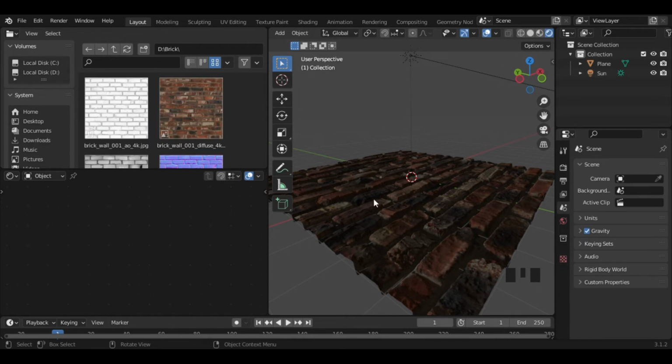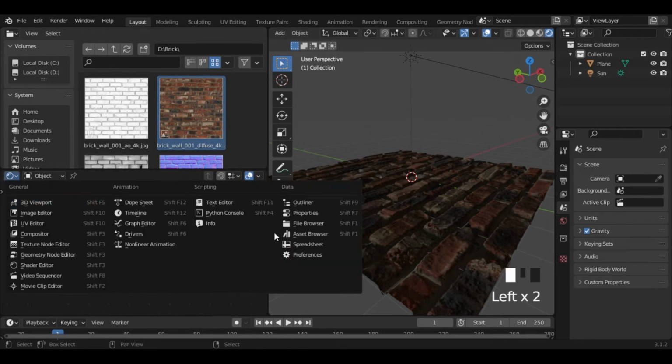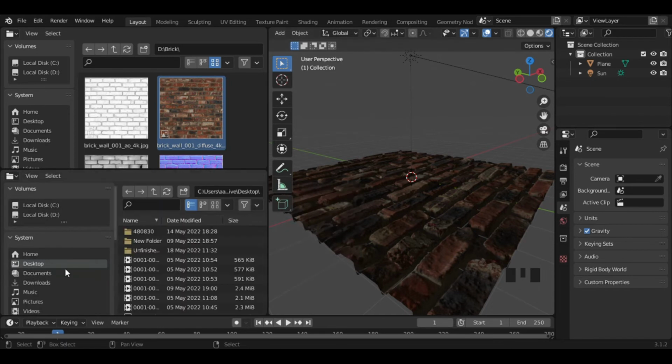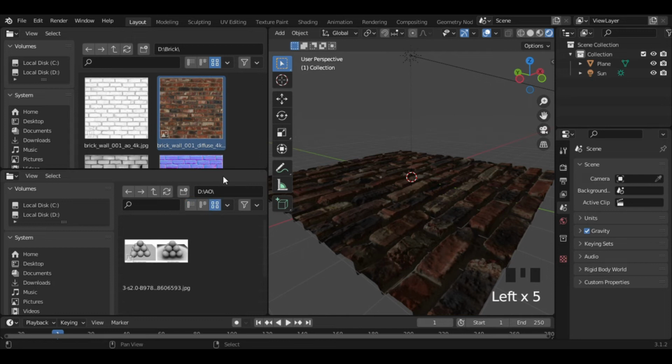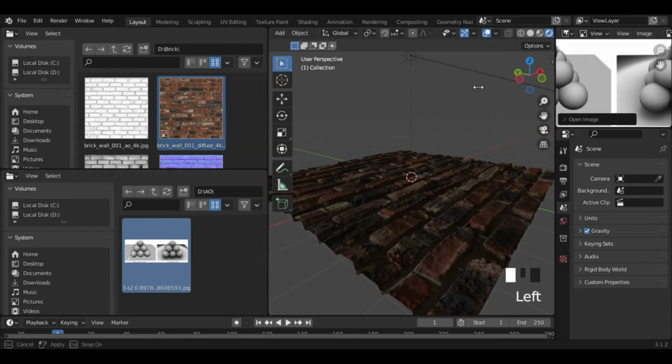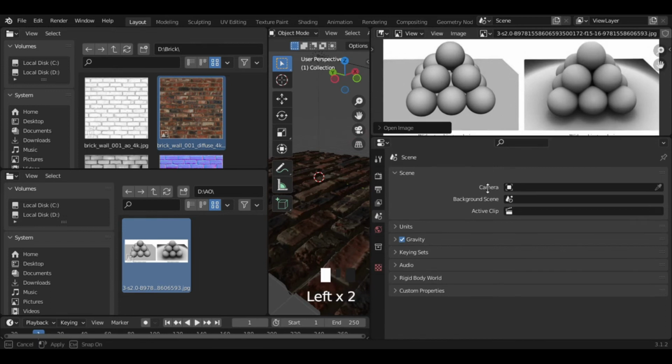Now for the next part, I will show you how to use our fifth map, which is the Ambient Occlusion map. Now before starting, I will show you what ambient occlusion is. I have some images which will help you understand. So here you see this image.